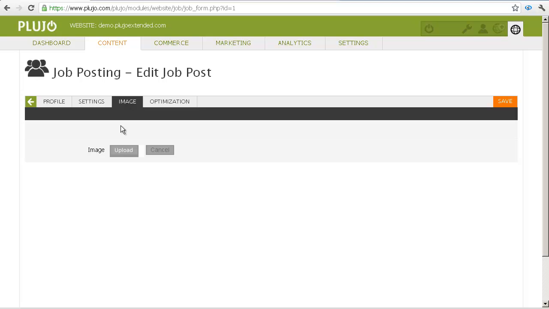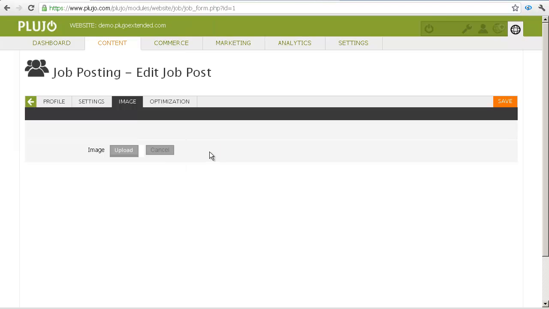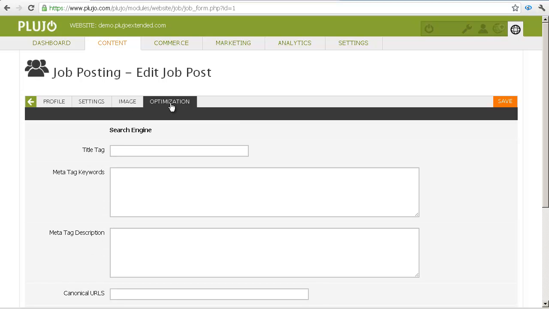Under the Image tab, you can click the Upload button to upload an image from your computer. And under Optimization, again for search engines, you can provide a title tag, keywords, and a description as well. Any changes, of course, that you make, you'll want to save. In this case, we haven't made any changes, so we'll simply back out.